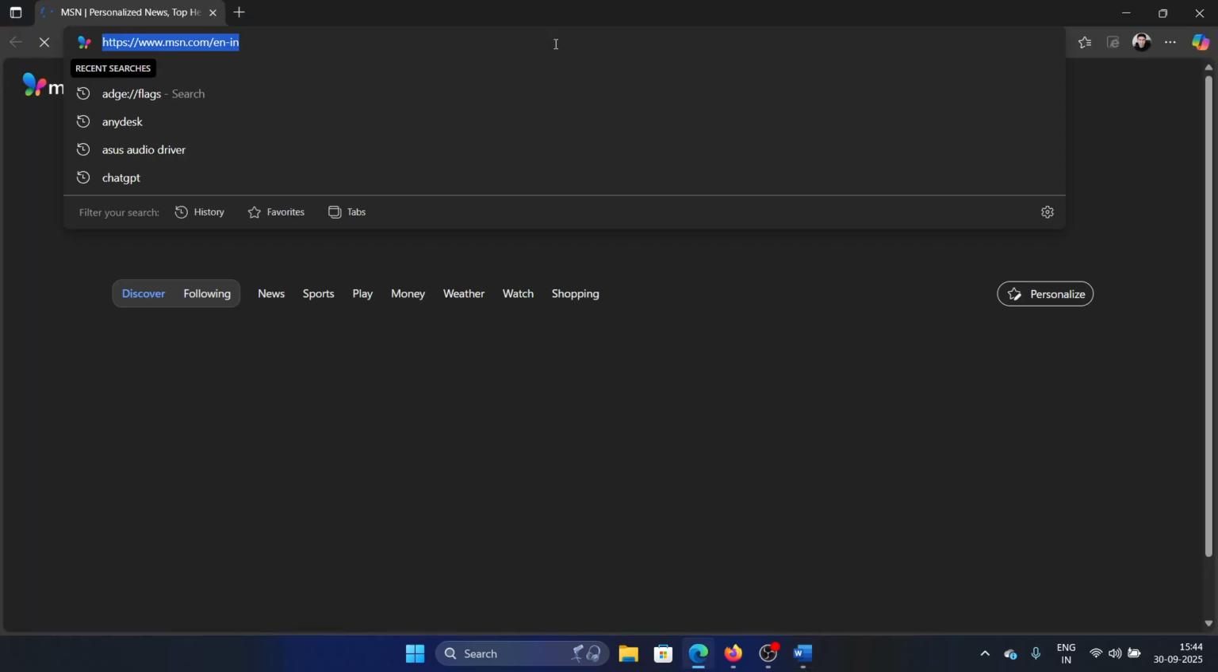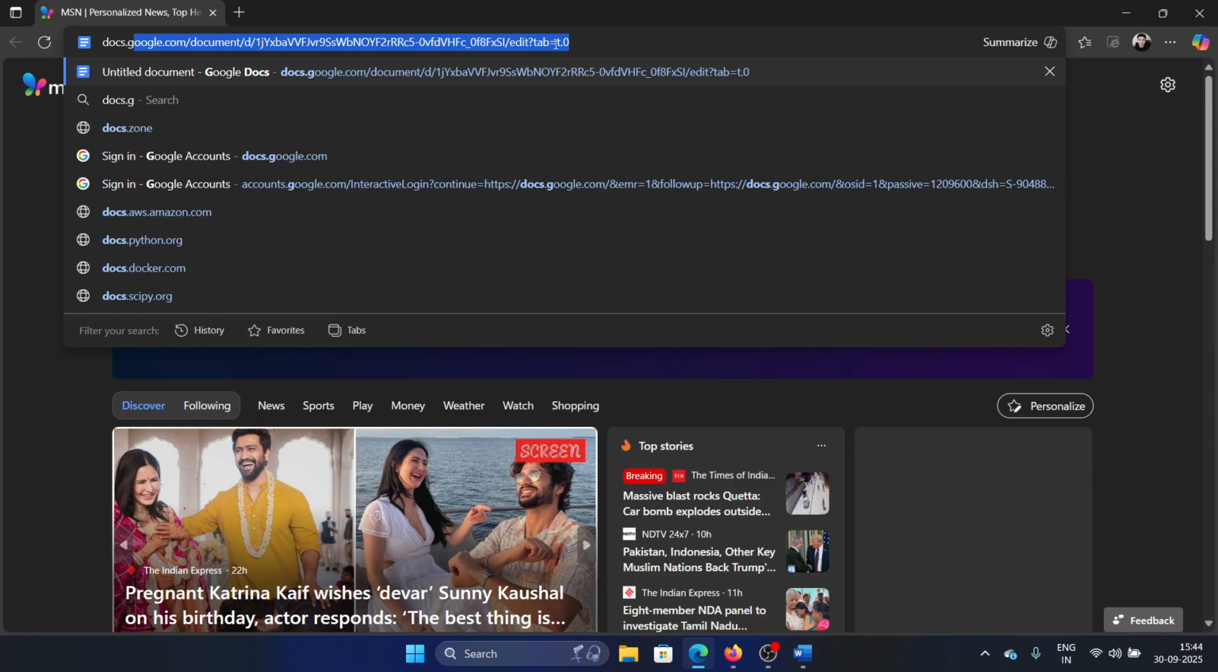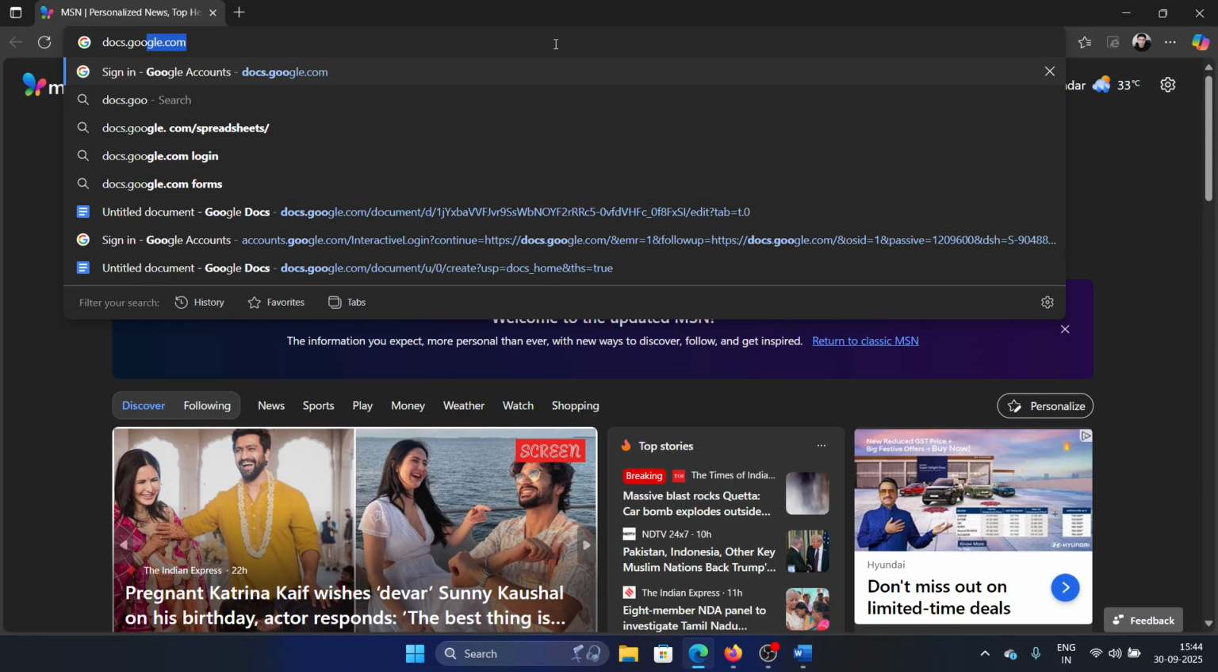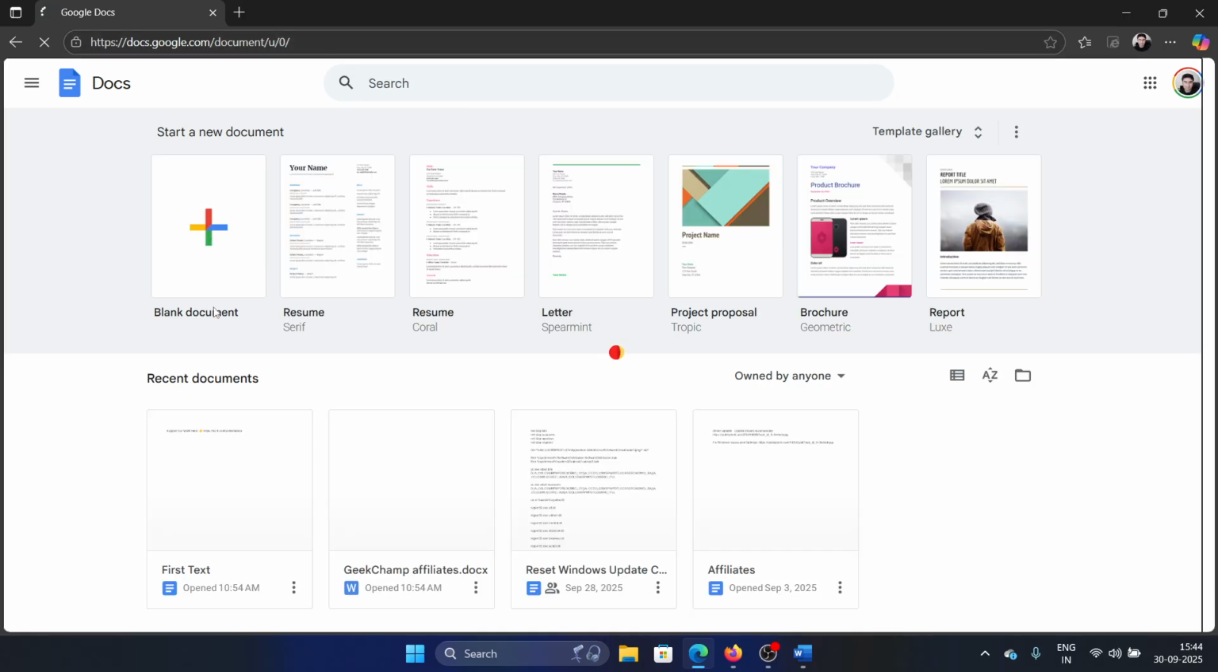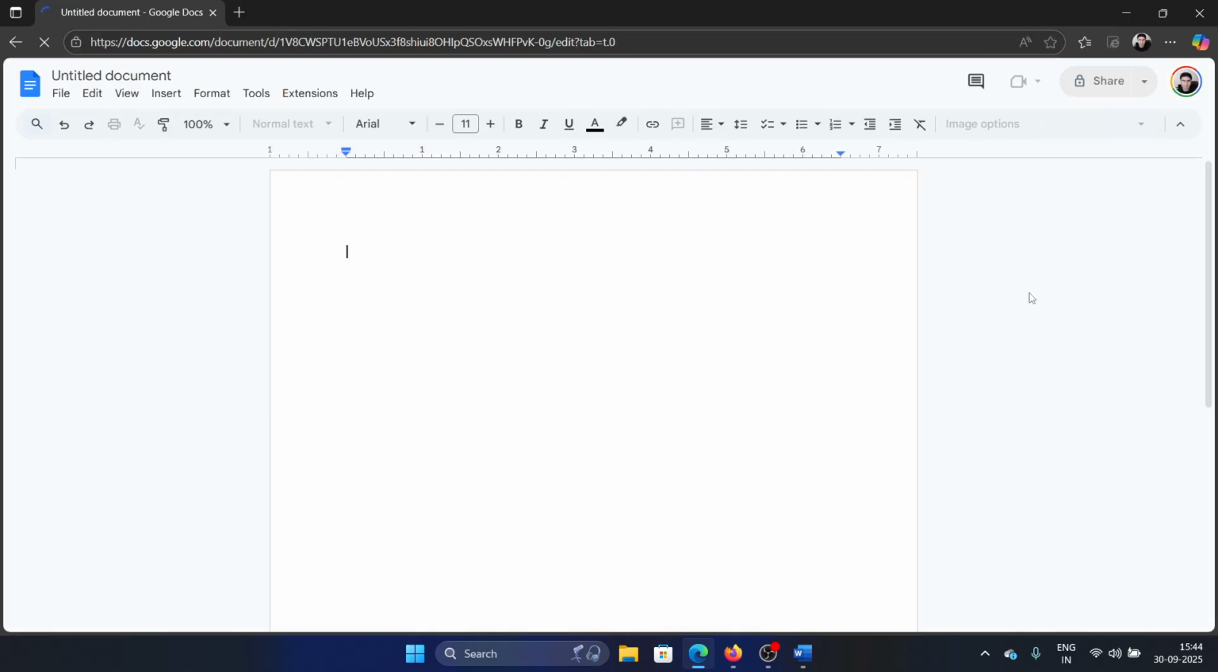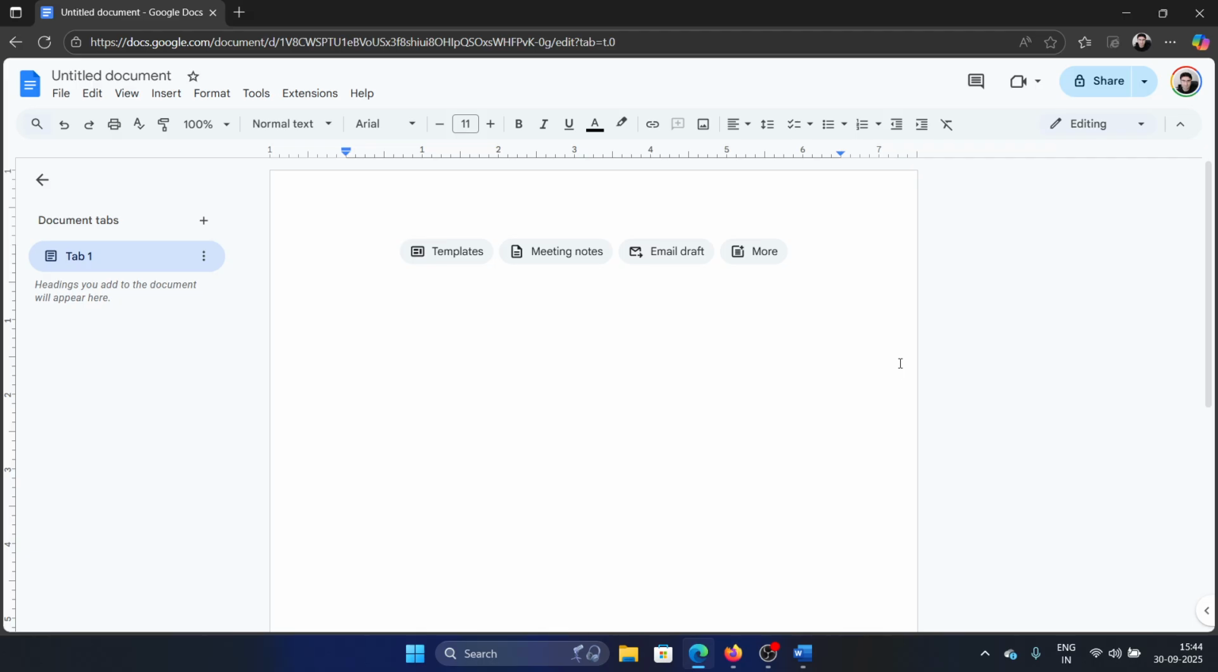So go to docs.google.com and hit enter. Let us say that this is a document. Now docs.google.com does not have a dark mode, nor does any of these Google Drive options have that.